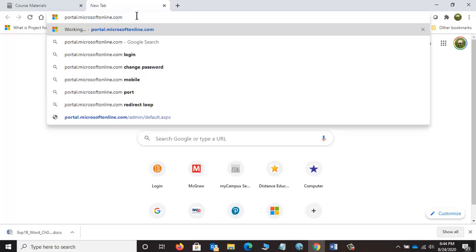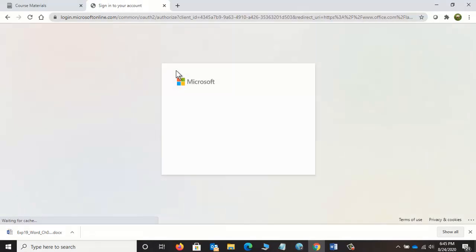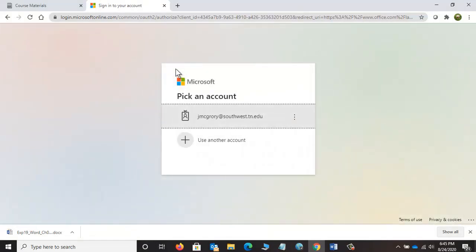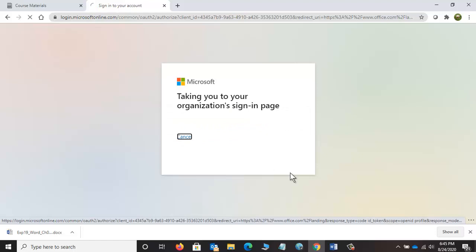portal.microsoftonline.com. Now, there are other websites that will take you to the same place. I go to this website a lot, so it remembers me. But when you enter your username and password, make sure you enter the full thing. And this is where you need to know what your email address is. It's not southwest.com. It's not southwest.edu. It's your username at southwest.tn.edu. So we have 2 dots. Southwest.tn.edu. Okay.